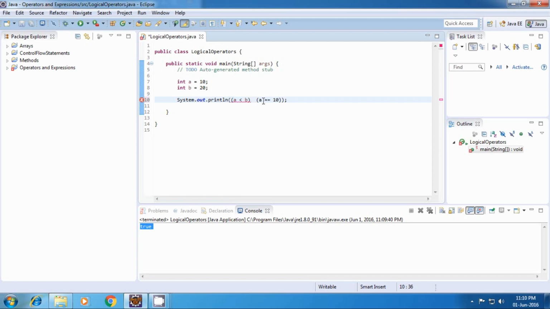So we have something called an AND operator over here. Okay, now this is the AND operator. So it is represented by a double ampersand. Now what this AND operator says is that if this expression is evaluated to true, and if this expression is evaluated to true, then only the value of this entire expression will be evaluated to true.